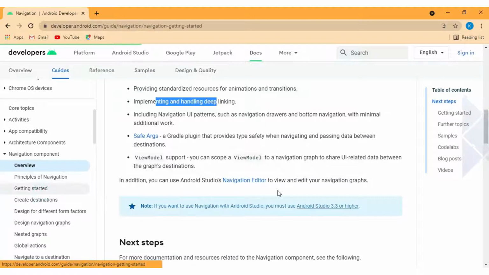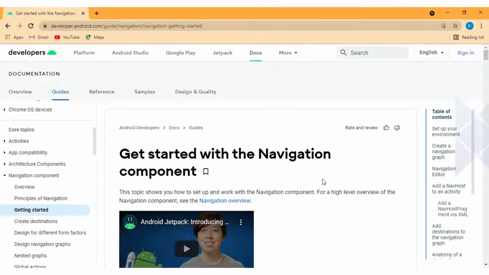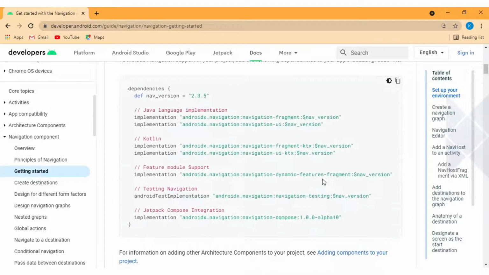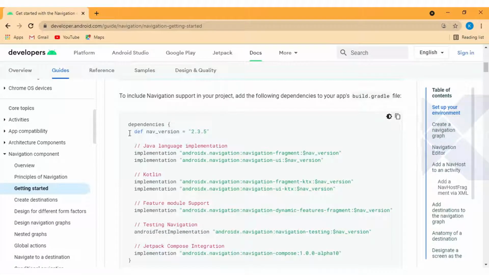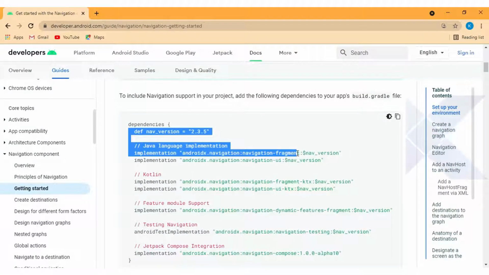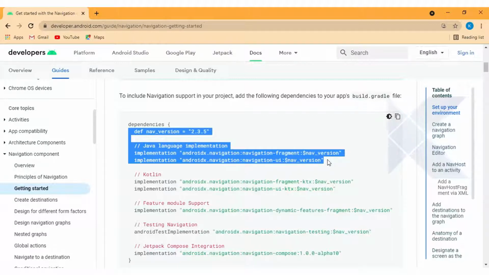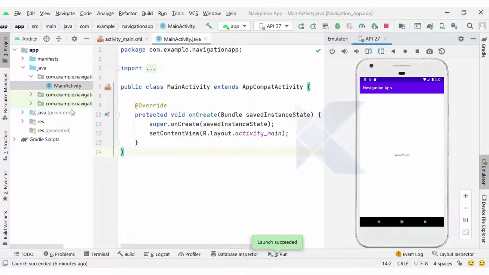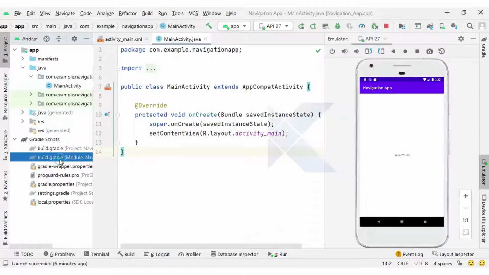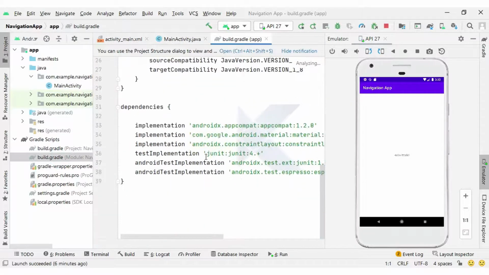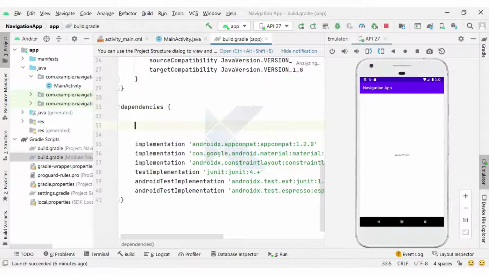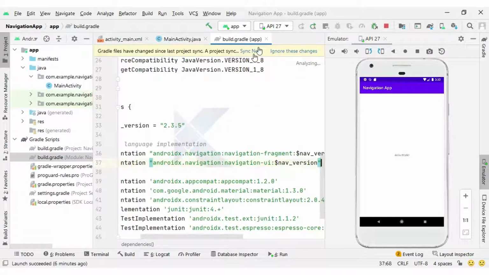So to start the navigation component within your Android application, you first need to add the dependencies, which you can find on the getting started tab. You can see the dependencies given here, navigation fragment and navigation UI. These two are the minimum dependencies we require to start the navigation component coding. So first of all, I will copy these dependencies and add them inside my application. Inside my module app Gradle file, I will paste those libraries inside the dependency block and sync the project.